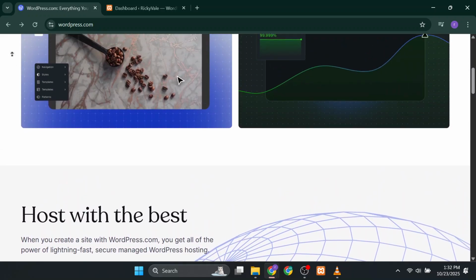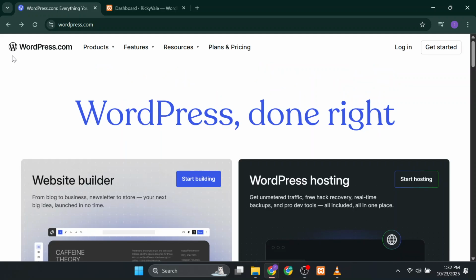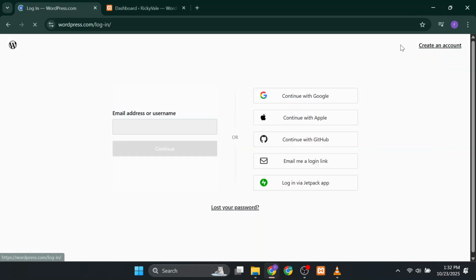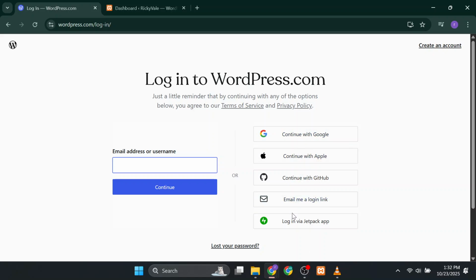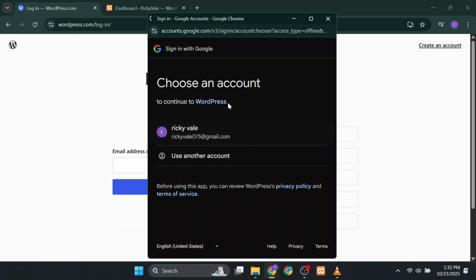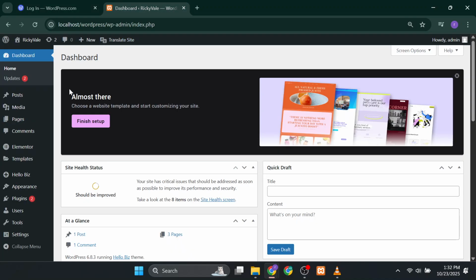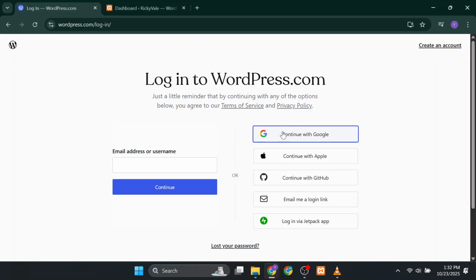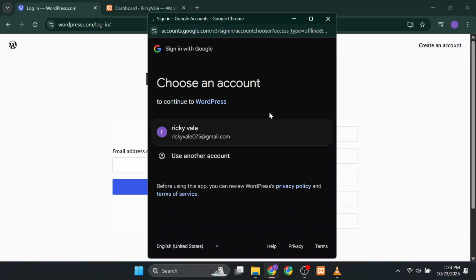Let's get started. First, open your web browser and go to the WordPress website. Once the page loads, head to the top right corner and click Login. To make signing in quicker, select Continue with Google. This method securely connects your Google account to WordPress, saving you time on entering credentials. Choose the Google account associated with your WordPress site, and you'll be logged in within seconds.